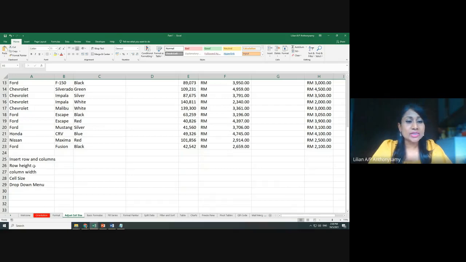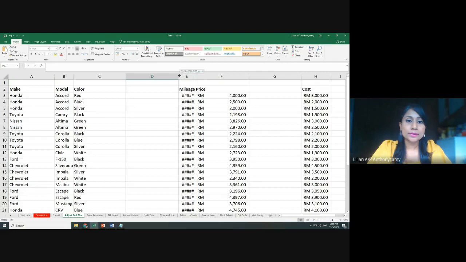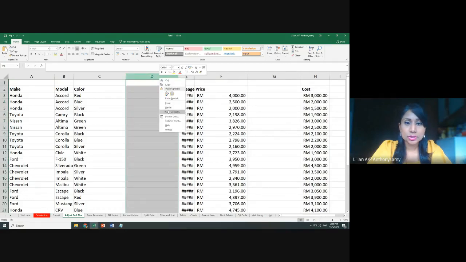Okay, next is about adjusting the row height, column width, and cell size. So it's about adjusting the size. Now, if you see, let me delete all these additional columns. Yeah, where is it?